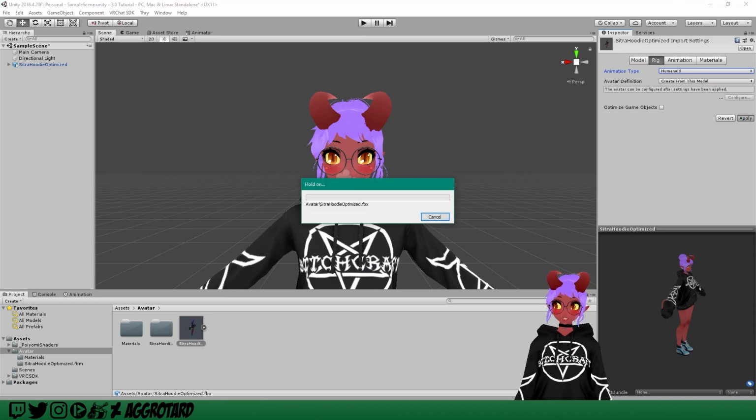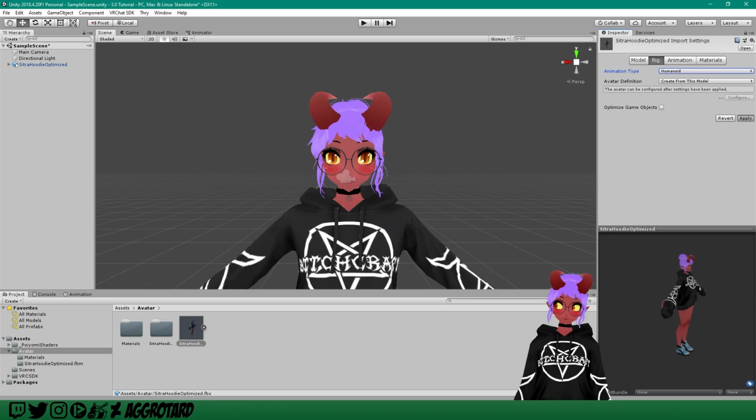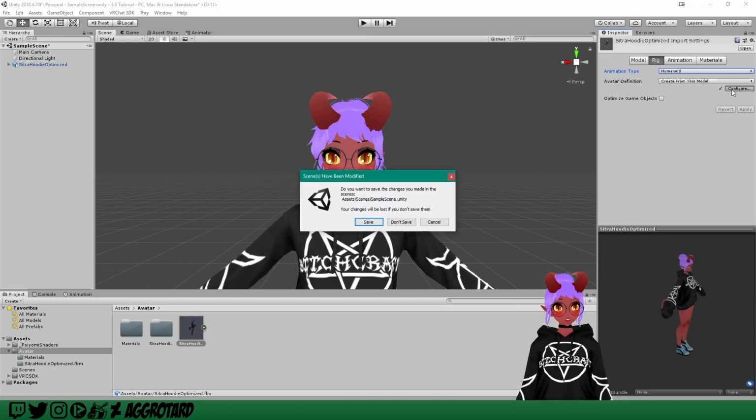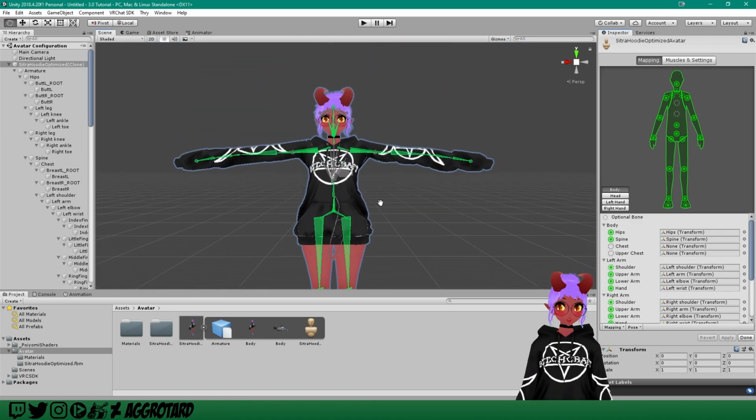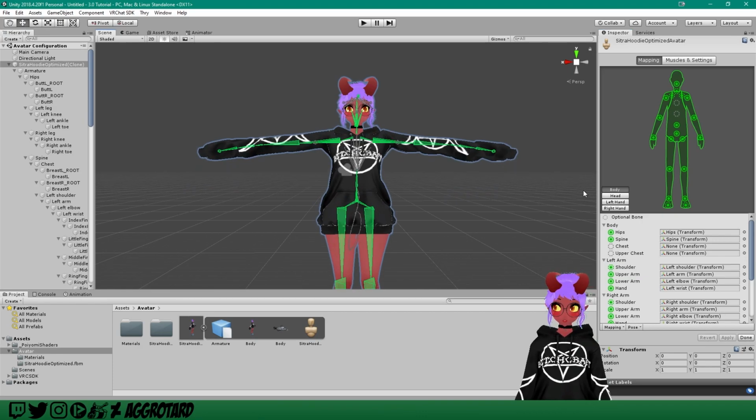After this, we're going to check to see if our rigging works properly. It probably won't during the first go, but we're going to change a few things and it should already look a lot better. And there we go. Now that you've hit apply, the configure button should appear. So go ahead and click on that and click save. And here we go.